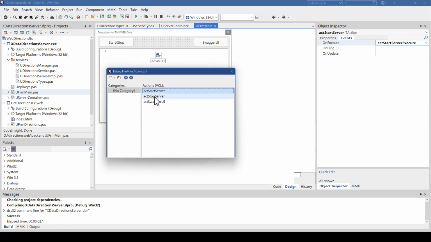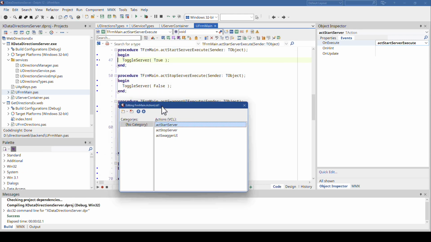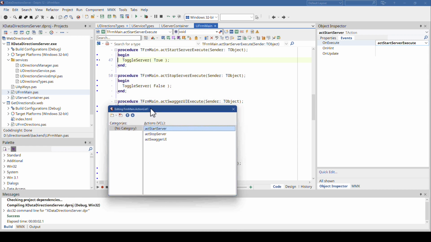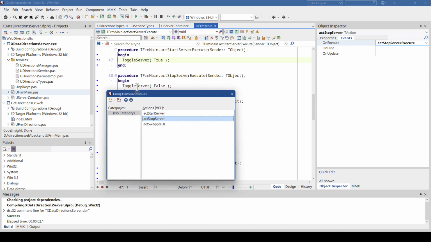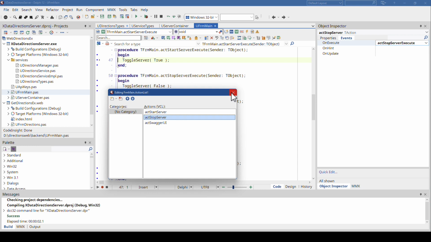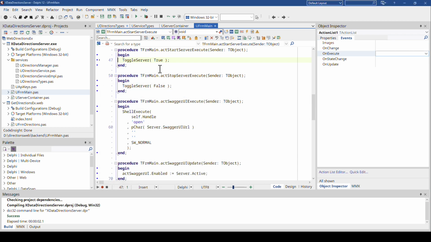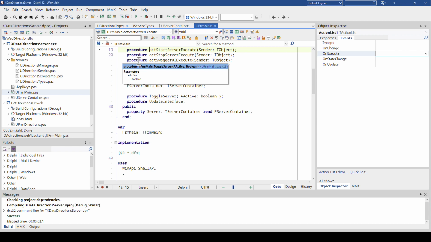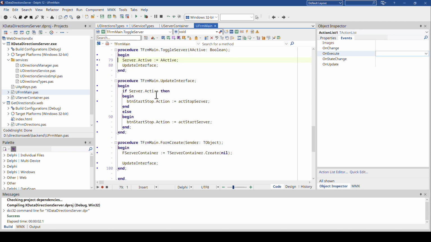With regards to start the server, stop the server, we don't have onUpdate, we just have an action. For start server, we toggle the server to true, and for stopping the server, we toggle its state to false. That way, start stop calls the same thing, toggle server. And toggle server, if we look into that method, sets the server active property to the Boolean parameter aActive, and update interface updates the user interface.